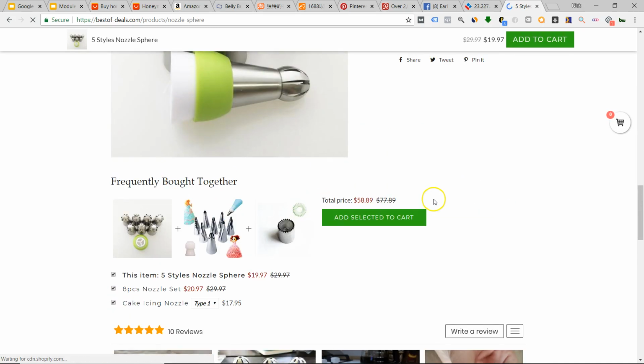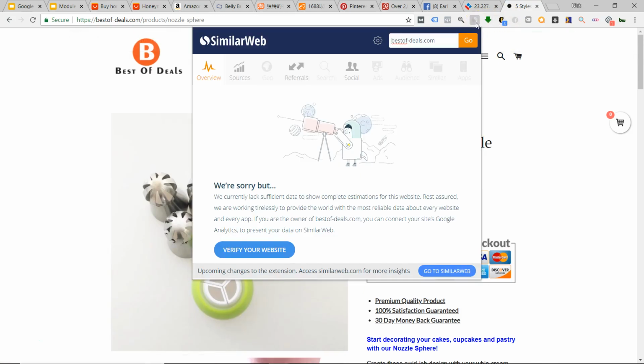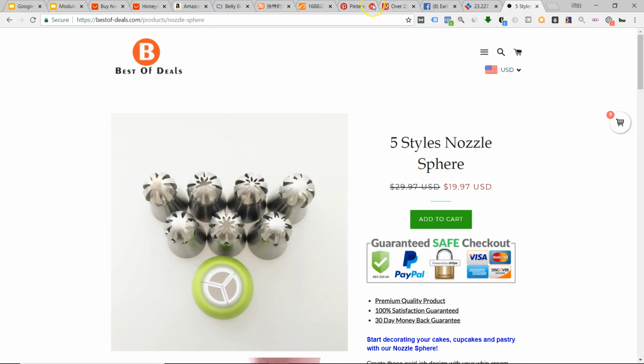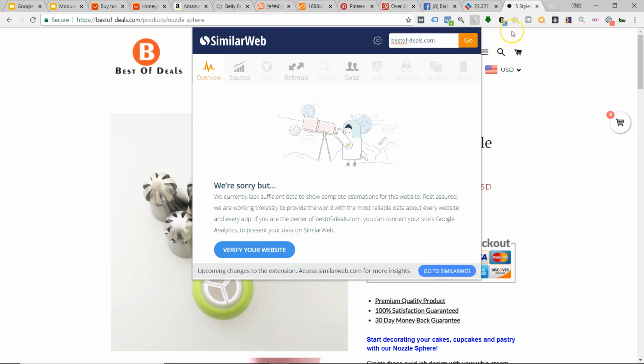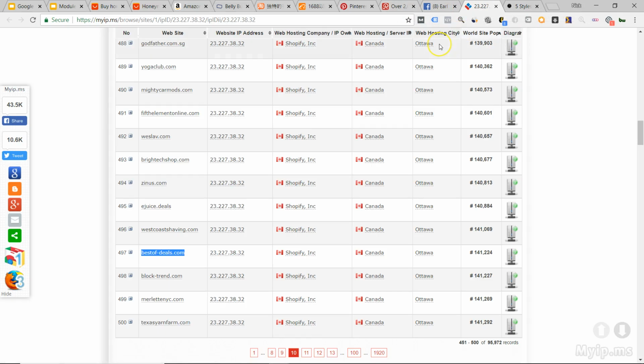Bundle offer, frequently bought together. Generally, you're going to know they're doing well by looking at the SimilarWeb that we talked about. This isn't bringing up any stats right now, but it's telling me the global rank is 1 million.